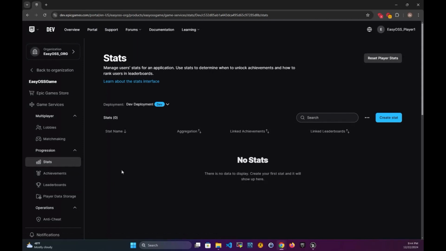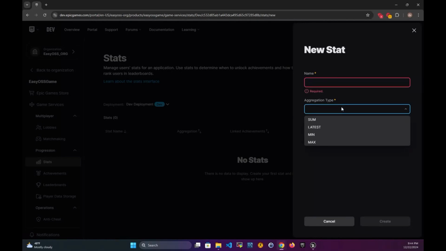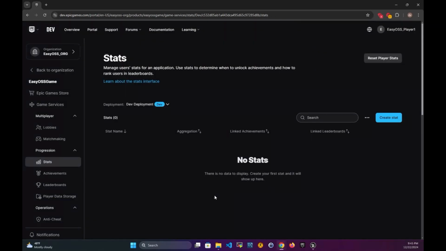To start, we will prepare the UI for this video as well as for the next two videos, because achievements and leaderboards are things based on player stats. A stat is usually represented by a name and an aggregation type. The aggregation type specifies how the value of this stat is updated. We'll see that later.